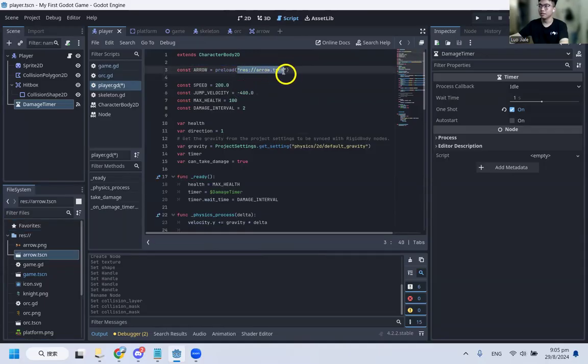This will be the path to the arrow scene. What preload does is pack the entire scene, so it creates a scene object and stores it in the constant. And then, with this packed scene, we can call an instantiate method to create an object.